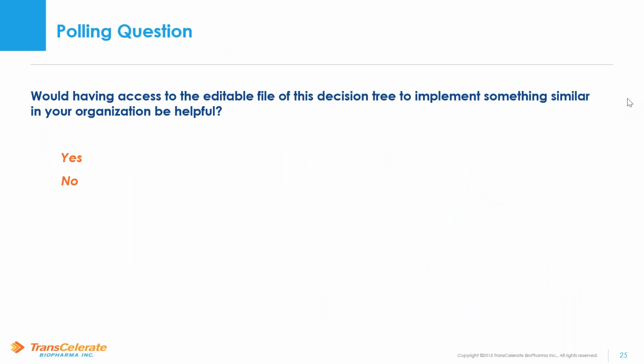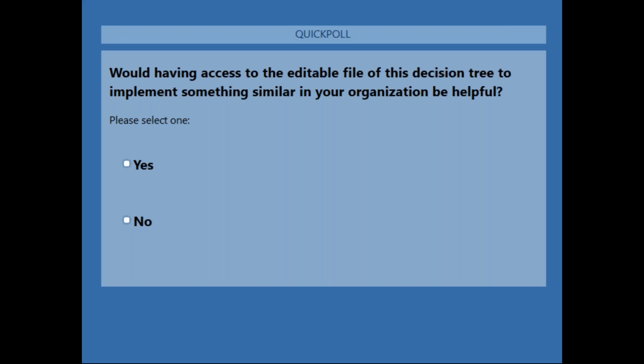If you could just click to the next slide so we can have that. And the question is, would having access to the editable file of this decision tree to implement something similar in your organization be helpful? So if you want us to make this decision tree available for you so you can edit, let us know if this will be helpful to you. Thank you, and after you answer your question, we'll pass the microphone on to Carol Ann.